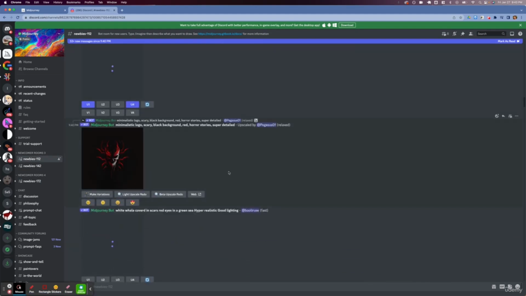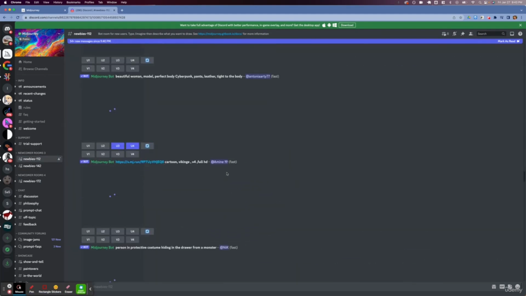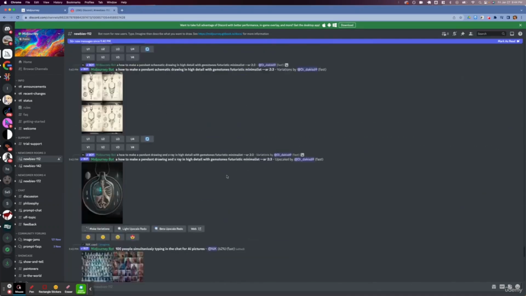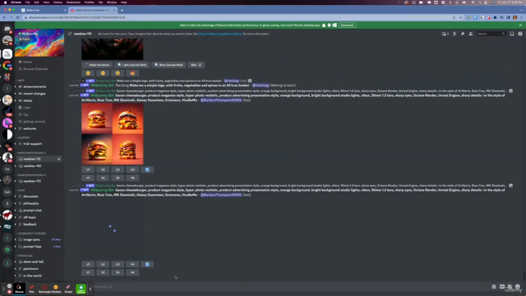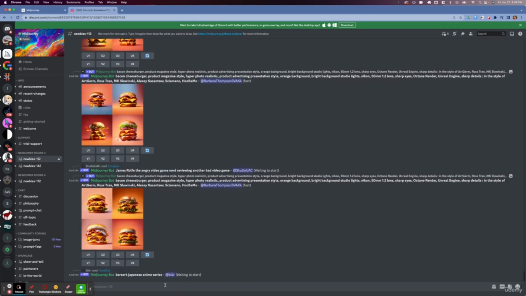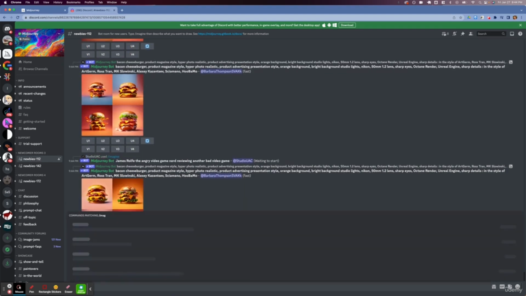And you can see here that this is a publicly shared room. In the free version, there is no privacy. You can only share in the newbie chat, which is combined with other people. So we're going to try the same prompt with the /imagine.